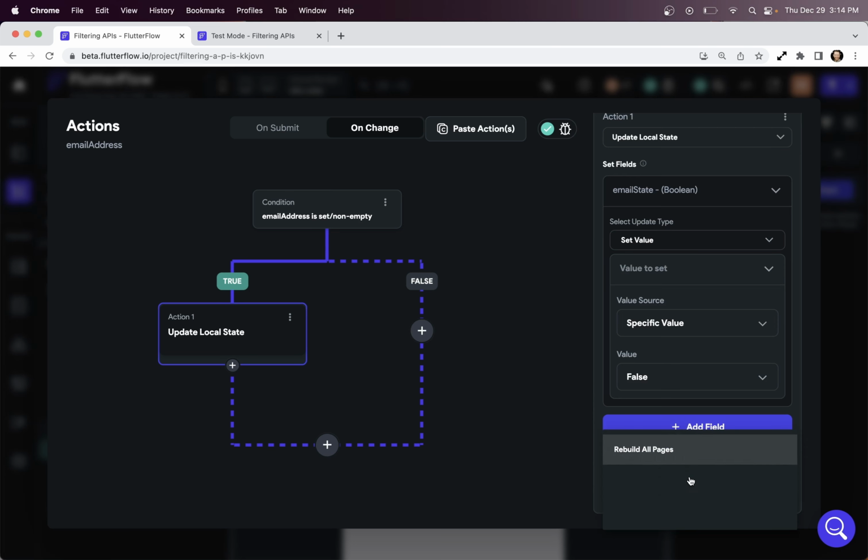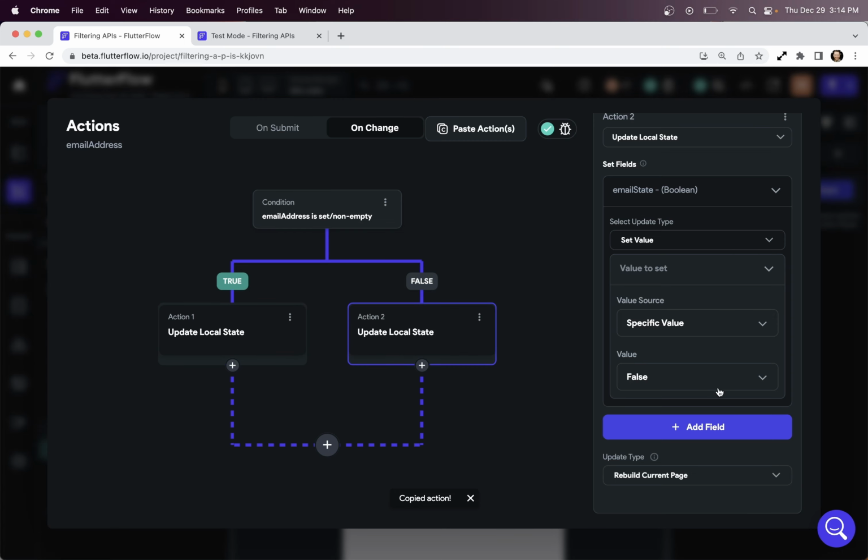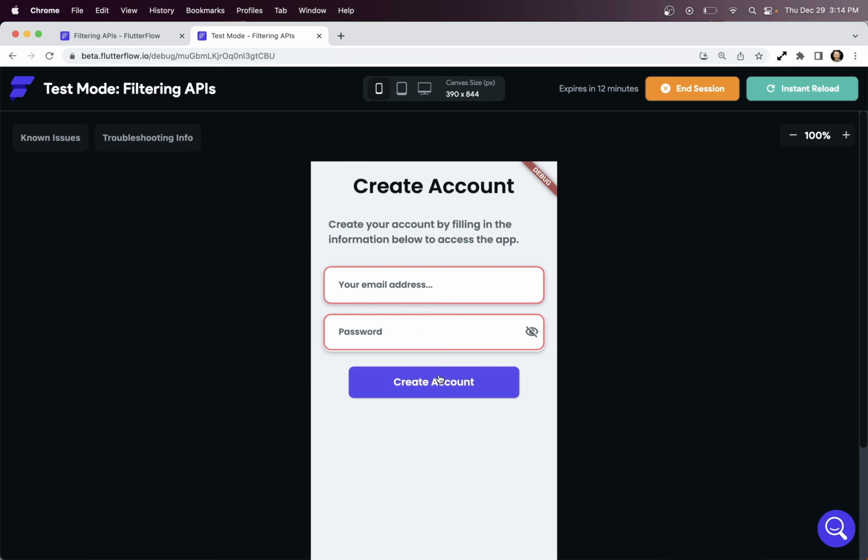And once again, we don't need to rebuild all the pages, just the current one. And then the opposite for the other side. Paste that action in, same variable, different value. Great, let's test that out. So let's create our account. We got to fill this stuff out. So I say john@gmail.com. And it worked, but it kind of took long.